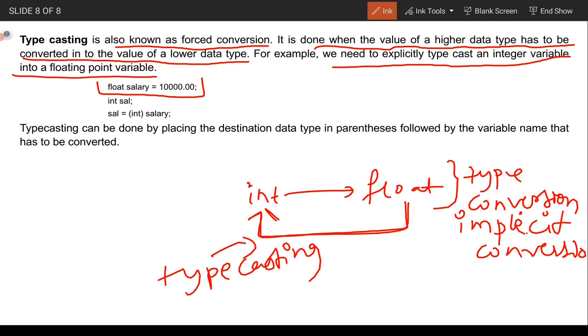We have declared a variable of type float, and next we are declaring another variable of type integer. Next we are converting higher order data to lower order by explicitly specifying its type. This is called typecasting or explicit type conversion.